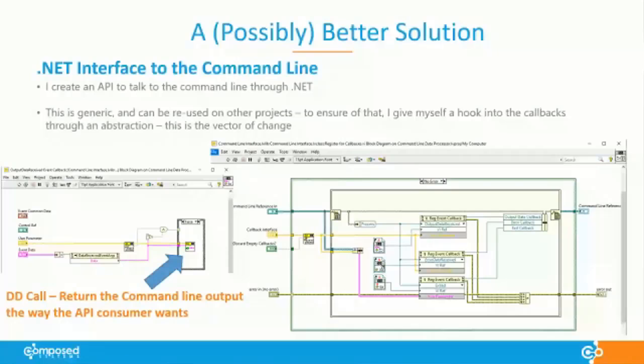If you want an actor message, you can create a wrapper of an actor message that inherits from this callback, and you get a message back to your actor when you get a callback that the command line spits some data out, or an event or error occurred, or it's complete. Or if you use a queued message handler, you can create a child of this interface that has a reference to your queued message handler queue, and it sends you a message on that queue.